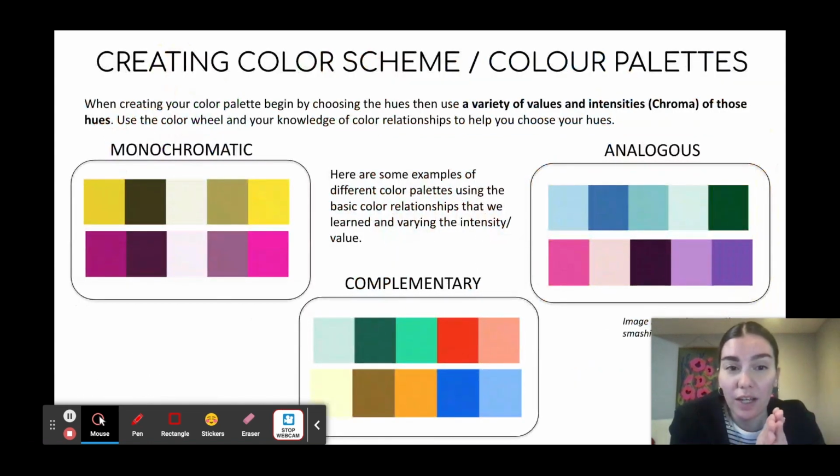Okay, so what are the differences and similarities between a color scheme and a color palette? Typically, I think that a color palette will just have more different colors in it. So you would start by coming up with the underlying scheme for your color palette, and then you're going to choose the different colors or hues that would be included in your color palette.